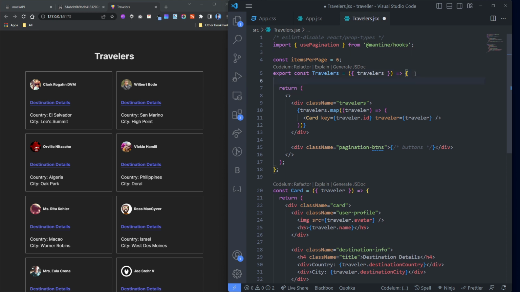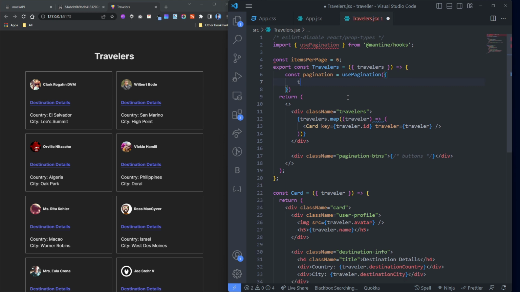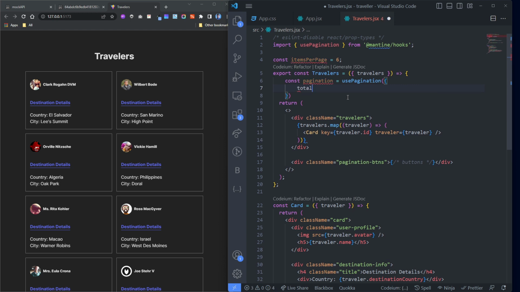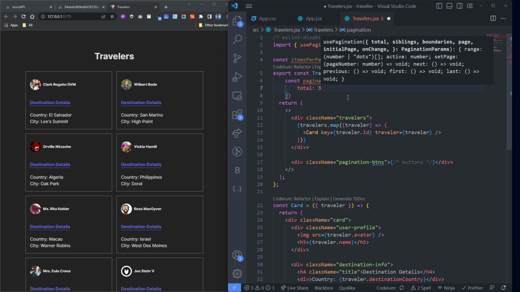Alright, so if I come here, I am going to use my usePagination. First of all, you're going to create a constant, call it pagination, and here you call the usePagination hook that you imported up there. Right, and inside here we are going to pass a couple of options to usePagination. So it accepts an object, and here we are going to do total. The first option we are going to pass is called total, like this. And with a total, you can actually set it to any number. It depends on the number of pages you want to have. So if I set it to 3, it means I'm going to have 3 pages.